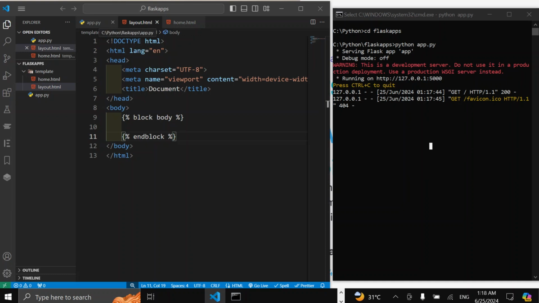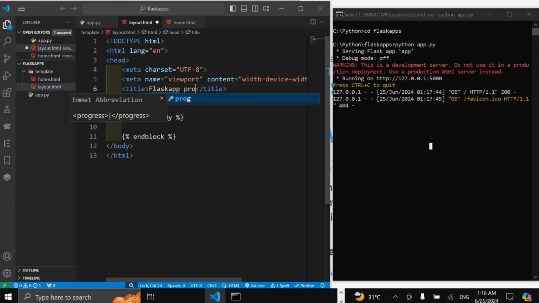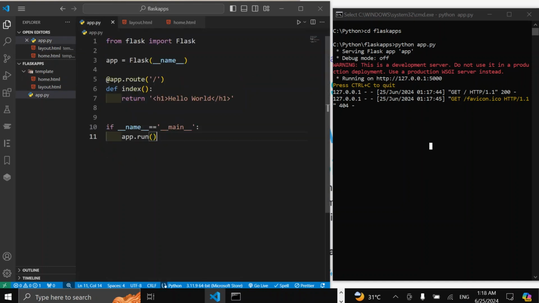Let's go back here. In the title we want to change this name to be flask app, flask apps project. Good. Save with Control S. Good. So let's go back and open here.